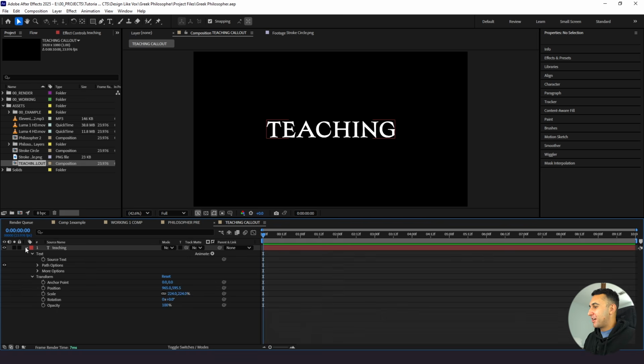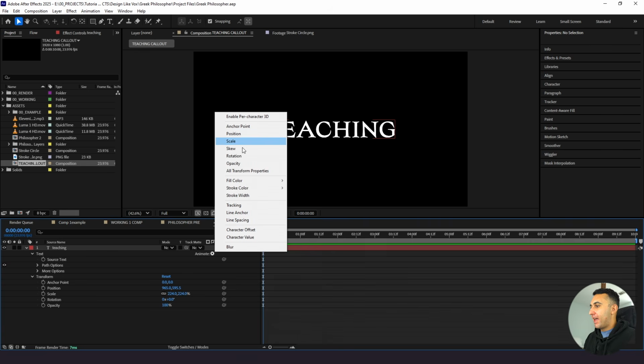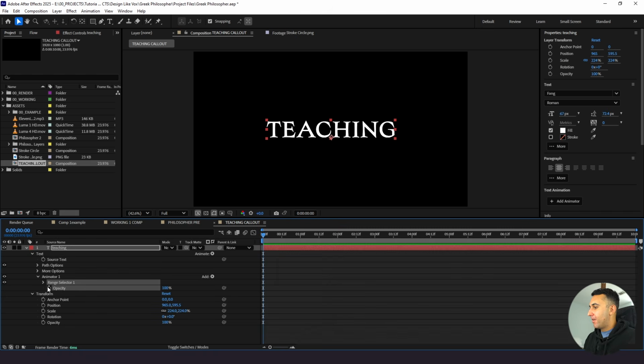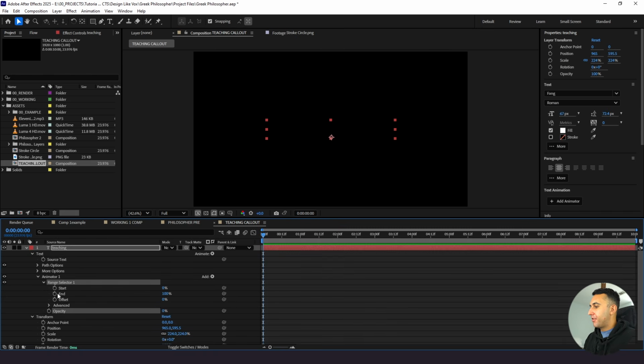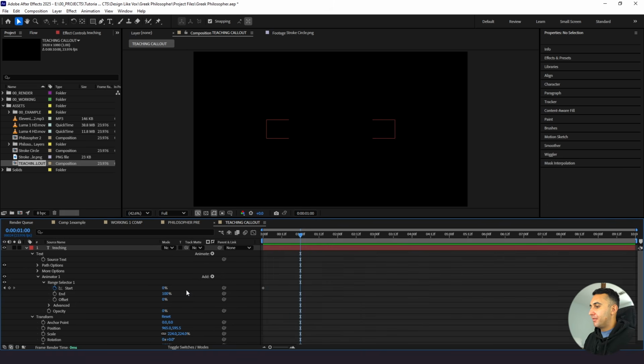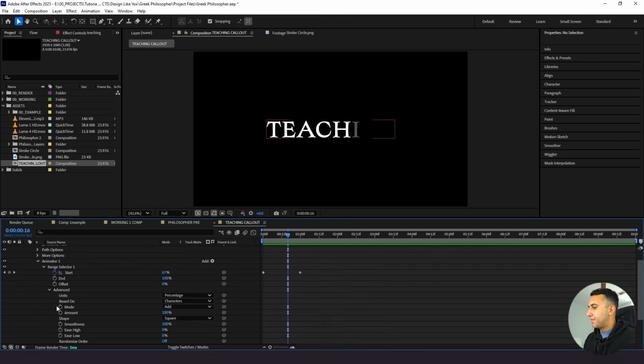So I'm going to drop down our arrow here. I'm going to add an opacity animator. And then I'm going to change this to 0% opacity, go down to range selector, set a keyframe from the start, and then go down to about a second and bring that up all the way. So this is a very simple animation, but we could spice this up a little bit more. I'm going to go down to advanced here. I'm going to change the smoothness to 50%.